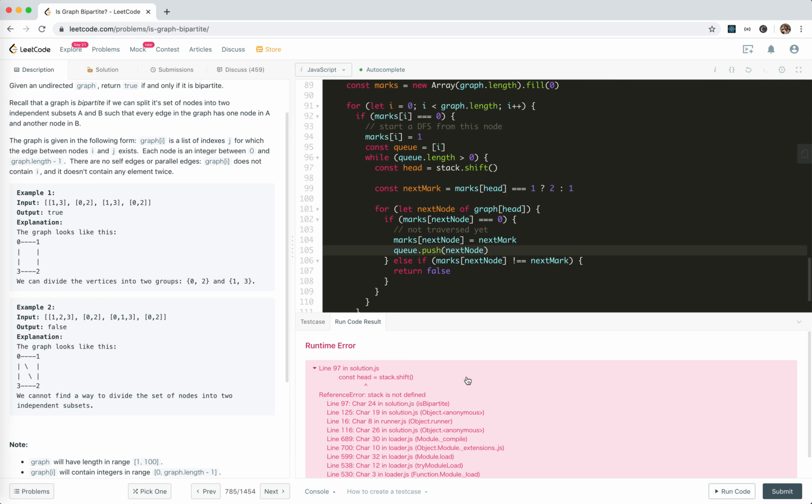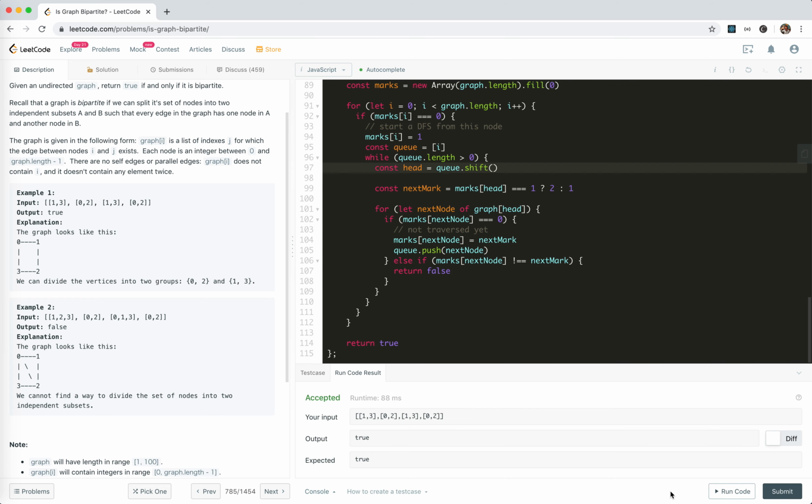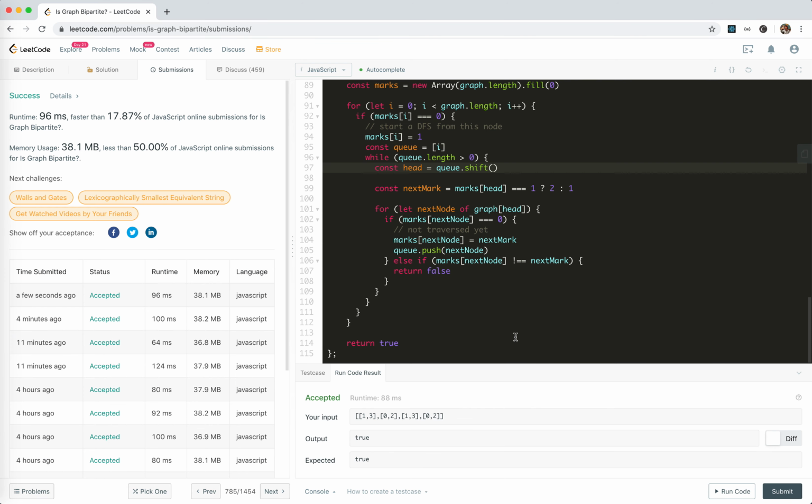No, stack is not defined. God, I use a queue. Sorry. Cool. Yeah. So actually, it doesn't change that much.